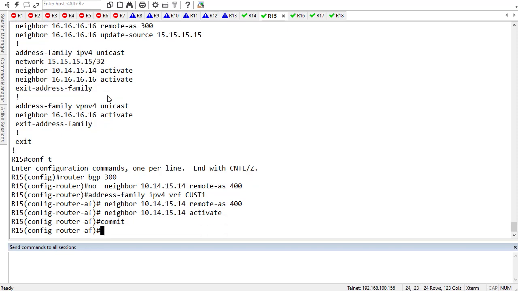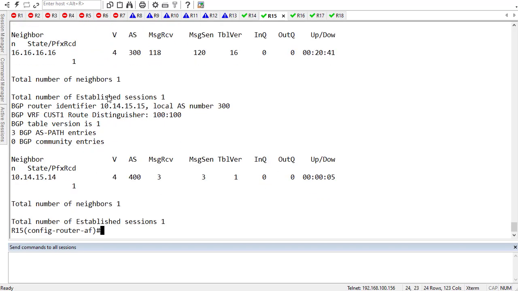And with this, my simple configuration is going to finish. Do show IP BGP summary. Now it says that I have the adjacency created for me successfully. Okay, now let's go back to here.